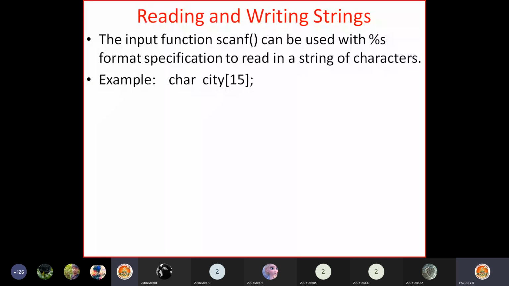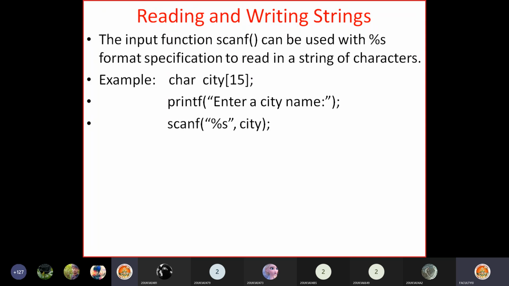So for example, I declared a string variable city of size 15. Then I ask the user to enter a city name. He enters some city name, like Hyderabad or Warangal. Then scanf with %s, comma city, reads the city name entered by the user and stores it into this character array city.